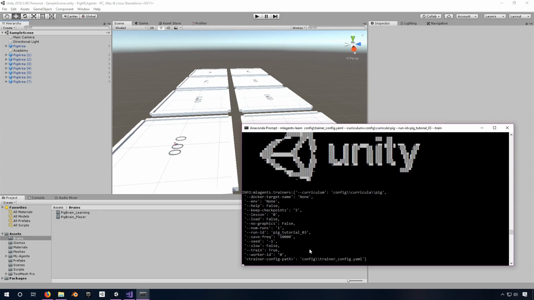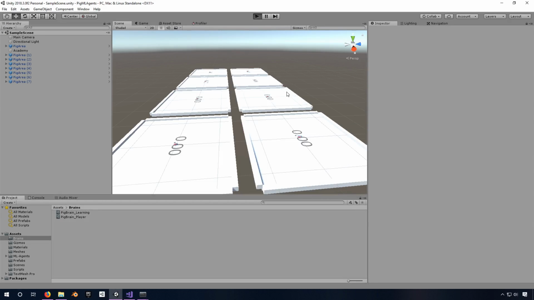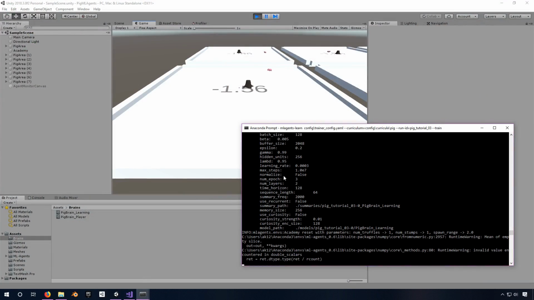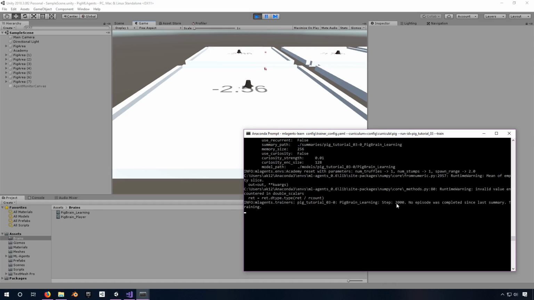It'll take a sec, but then it's going to tell me it's ready to start by pressing play in the Unity editor. So I'll press play. And you'll see that the pigs are starting to explore. At this stage, they're not smart. They're just making random guesses at what they're doing. And you'll see that as this goes, it's going to tell you a little bit of summary, what step they're on, and what their score is. But we can also see what their score is right here. At first, there's not a lot of intelligence happening here, so they're probably just going to run out of time.